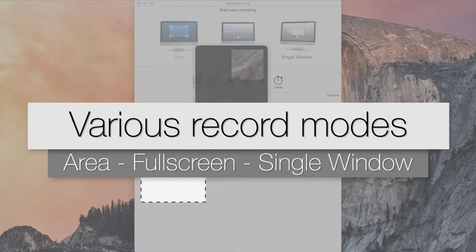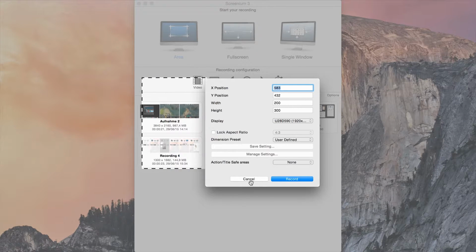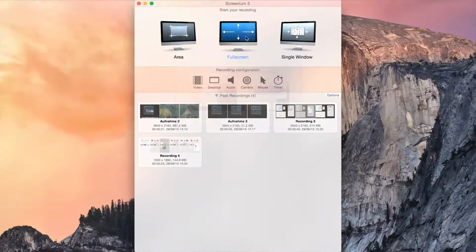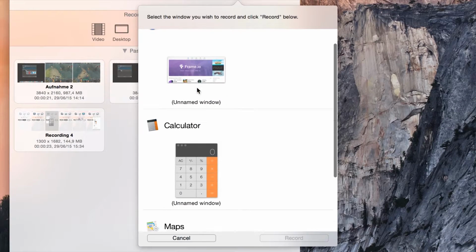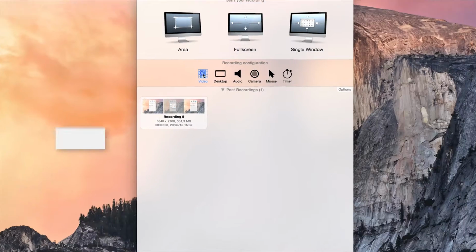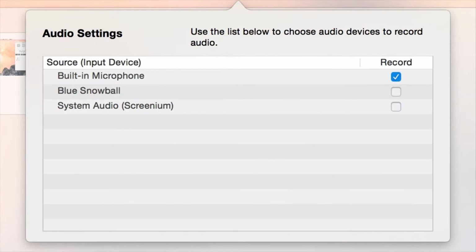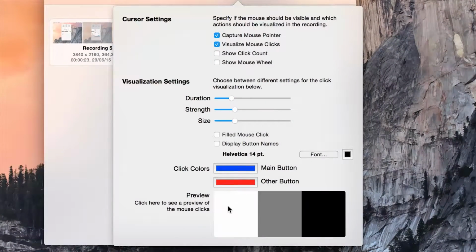Screenium offers a wide range of recording options, whether full screen or just a particular window. One click and the desired recording starts. 30 frames or 60 frames per second? With audio or without? Mouse visualization on or off? This and more can easily be realized with Screenium.